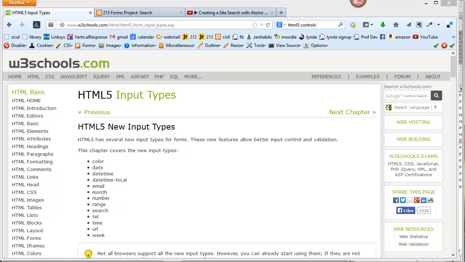HTML5 has some new input types, and these are pretty nifty. They don't work on all browsers, but they will at some point, and you can start using them. If they're not supported, they'll just look like a regular text field.